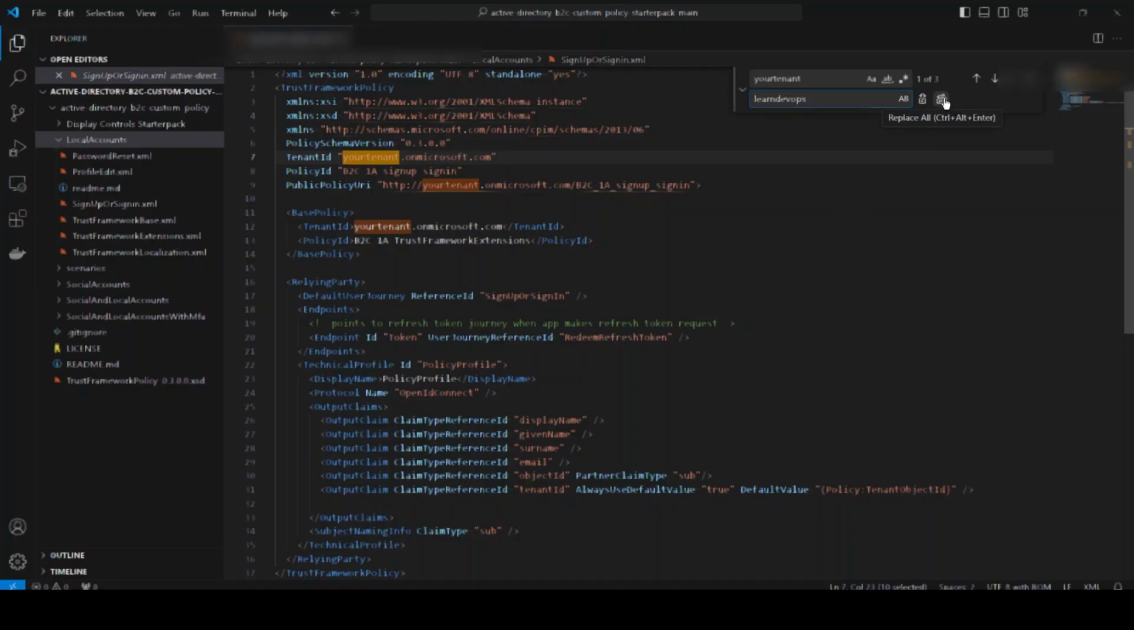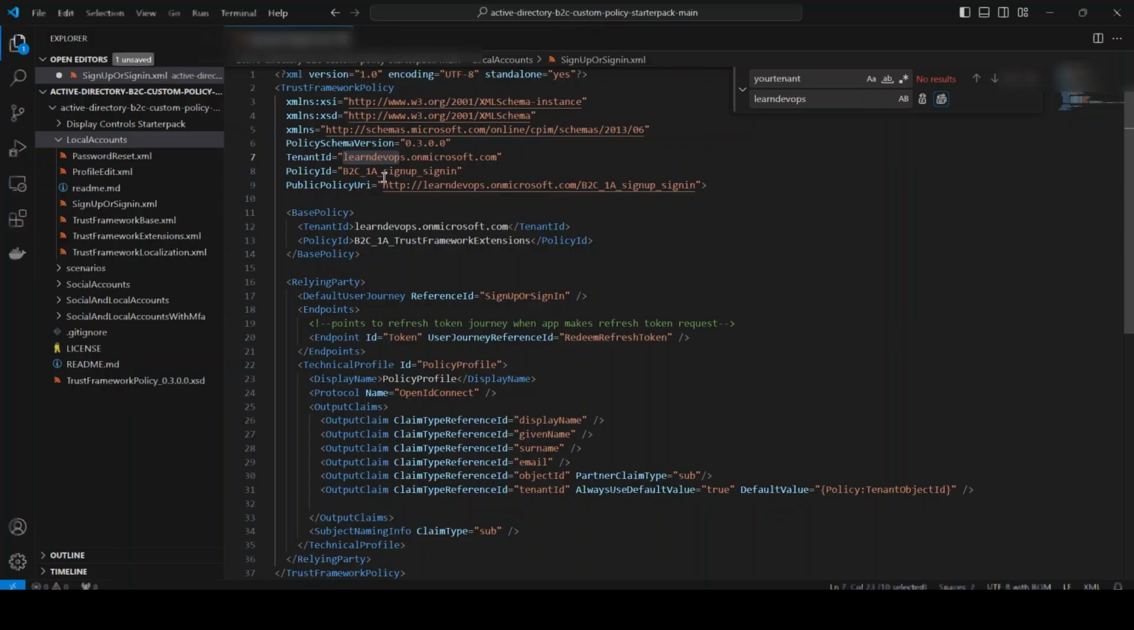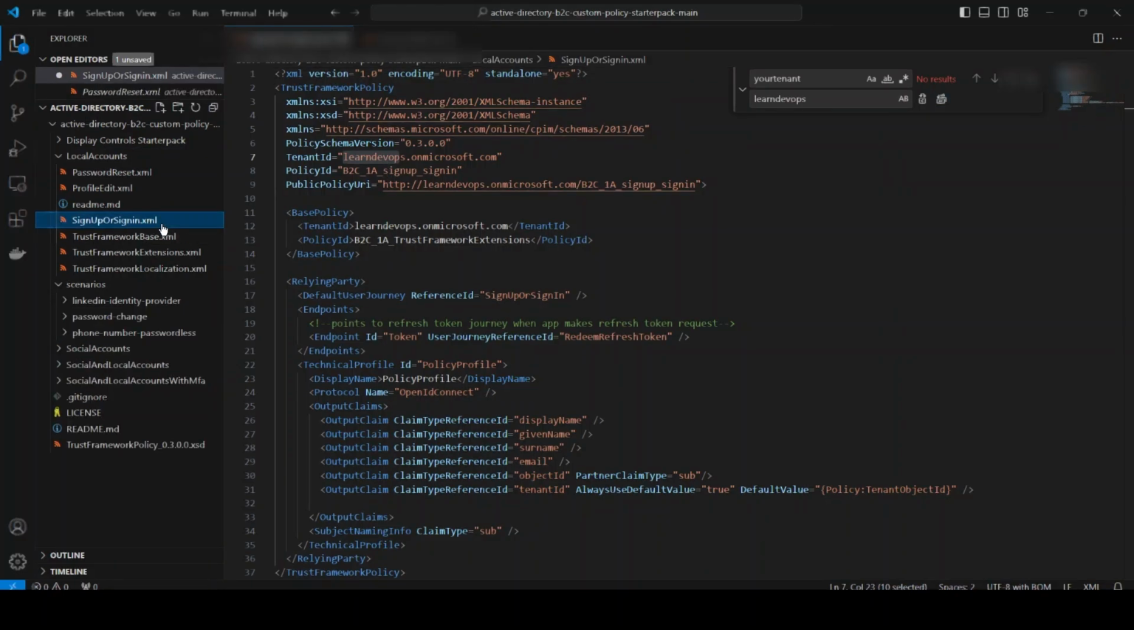So just click on replace all. You can see that it's been replaced with my tenant name. So we need to do the same with the other files also.